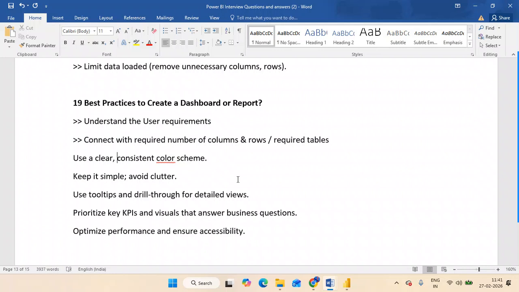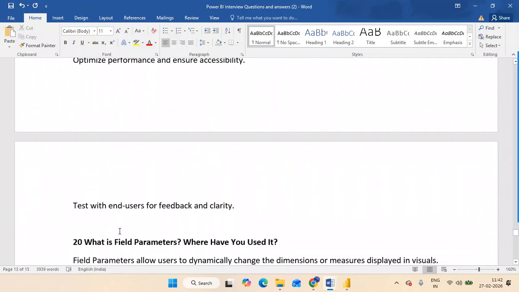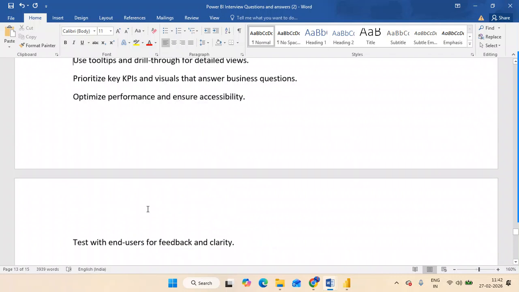Okay, then we have to use clear and consistent colors. These come later, okay. Keep it simple, avoid clutter, use a table for detailed view, and prioritize key KPIs and visuals that answer business questions, optimize performance, and test with end user feedback and clarity.